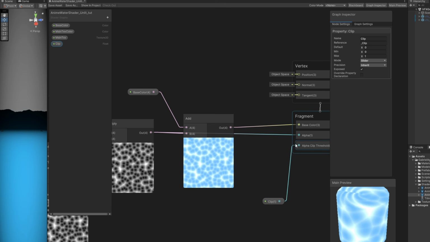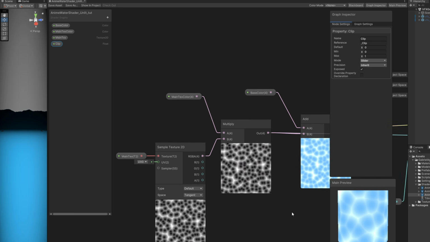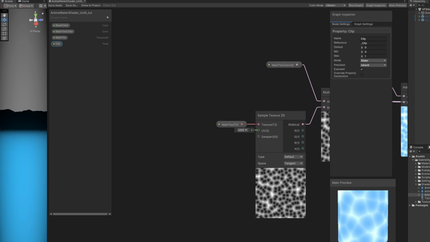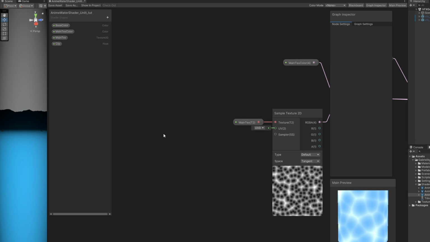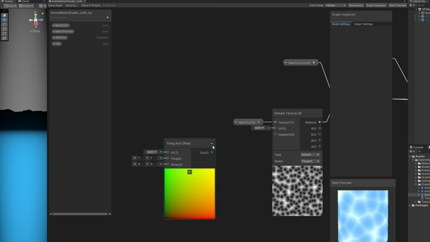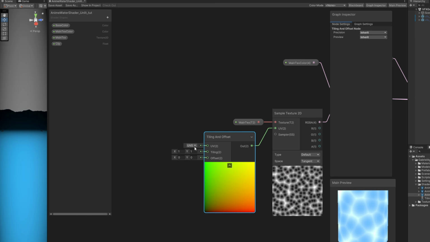Great. Another super useful thing is to control how this texture is going to be tiled, if we want to stretch it in the X or in the Y, and we can do that back here. When we sample this main texture, we have a UV input, and there is a Tiling and Offset node in Unity, a very useful one, where we already have the tiling and the offset.